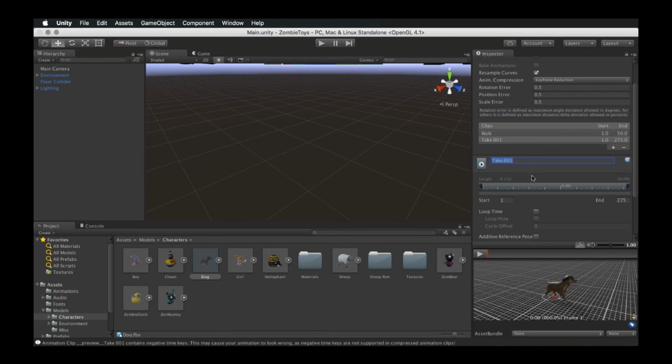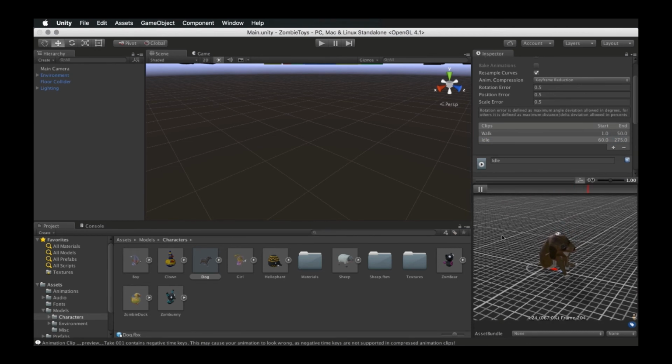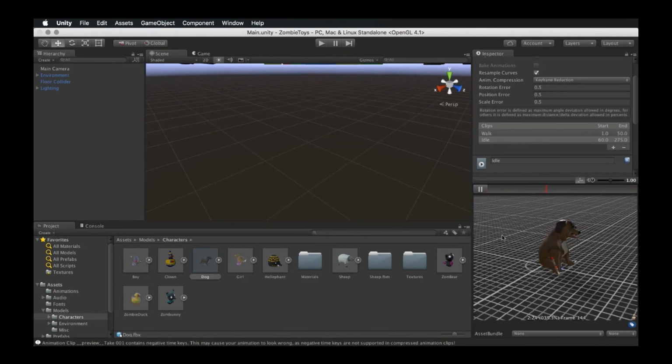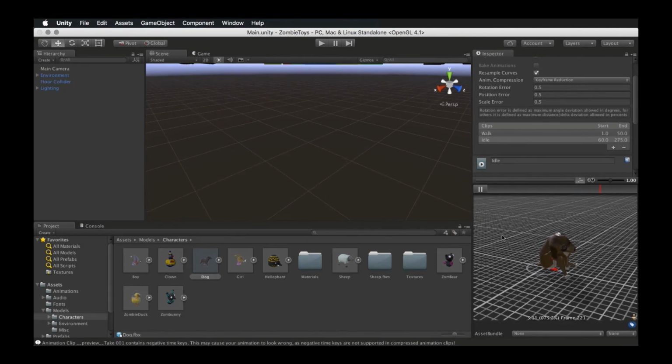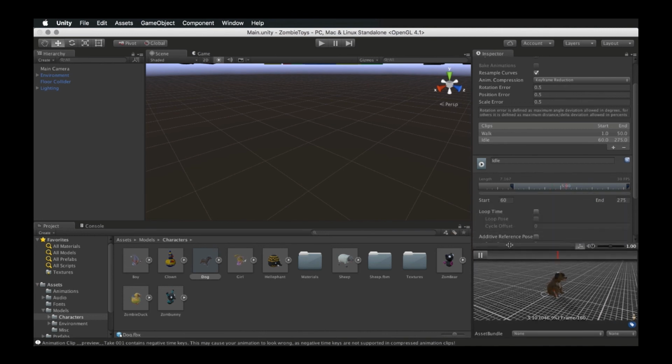I'll rename Take 001 to idle, and set the start time to 60. Remember, there are blank frames between 50 and 60 to allow us to bring this model to or from a full stop if we need. This will go from frame 60 to 275, and with idle selected here in the clips, click play in the preview window. Now we can see our dog idling, sits down, pants a bit, and scratches at an ear with a hind leg. There's this idle cycling as the dog gets up and sits back down. And this is ready for transitioning in a state machine.